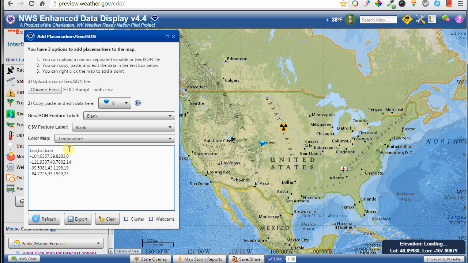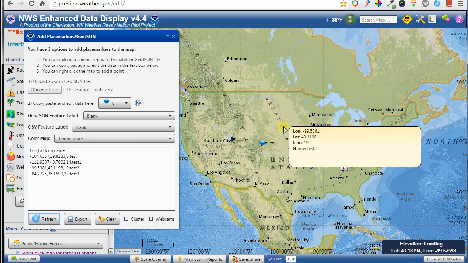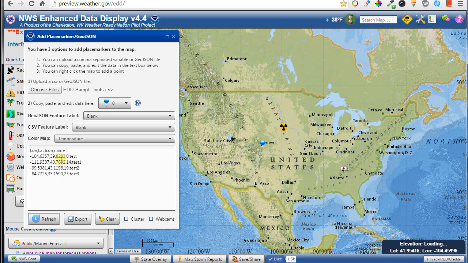And if you have any attributes on these, say like a name and test 1, test 2, test 3, if I hit the refresh button, it'll actually add that attribute to these, so you can see the name shows up there as one of the attributes. So this is really cool if you have a spreadsheet with latitude and longitude locations. You can just export it as a comma-separated variable file and pull it right in here using this choose files, or just copy and pasting the file in here and refreshing it.